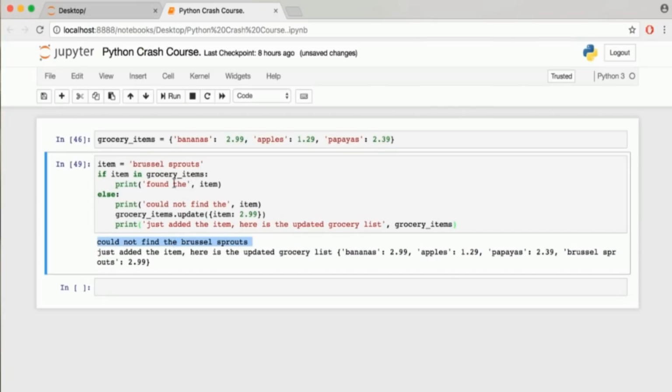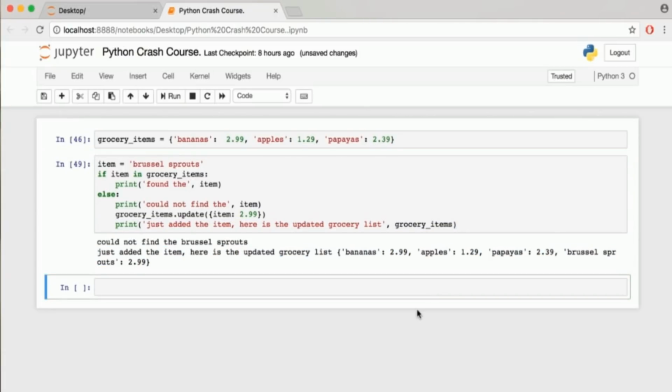The item at first is not in the dictionary. This if statement evaluates to false, so its block of code is skipped. The else statement then gets called, adds that item to our dictionary, and prints out the following statement. What I want you to take away from this video is not so much dictionaries, but conditional statements.